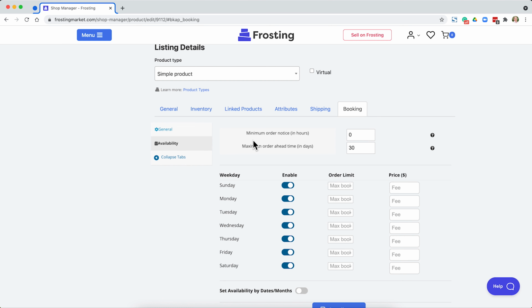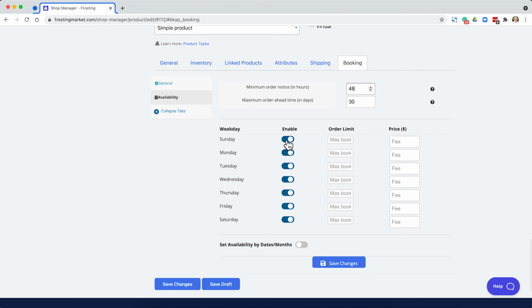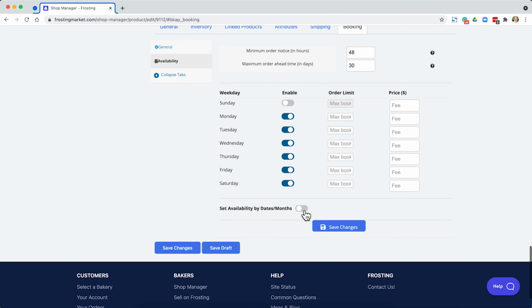And then on to availability. So remember our minimum order notice, we're going to put 48 hours. So this will give us 2 days. The maximum order ahead time is going to be 30 days. And we're going to disable Sunday. Save changes.